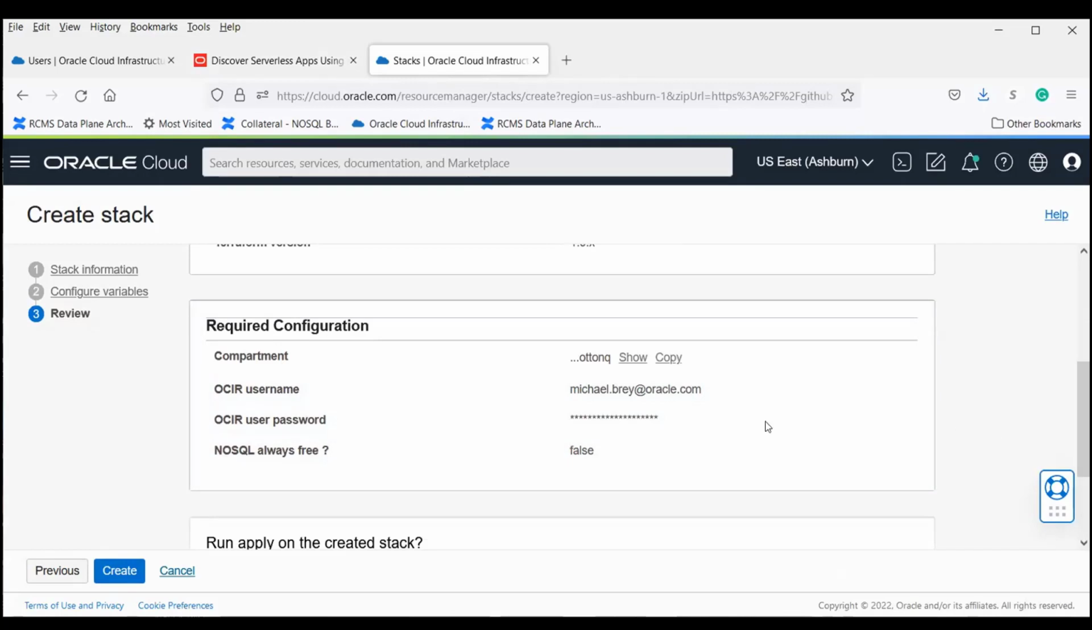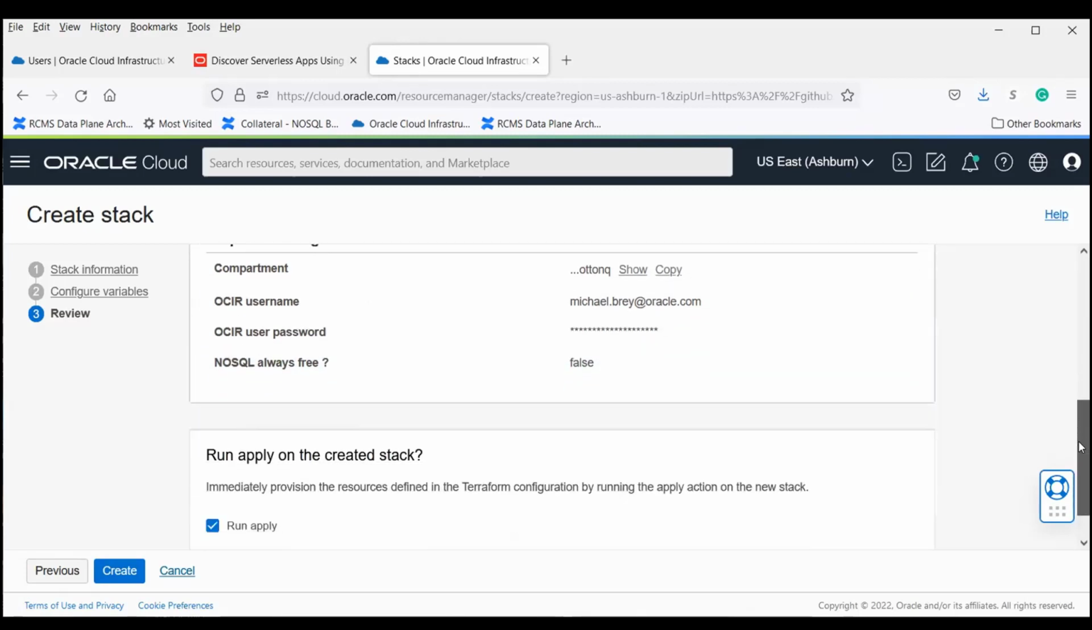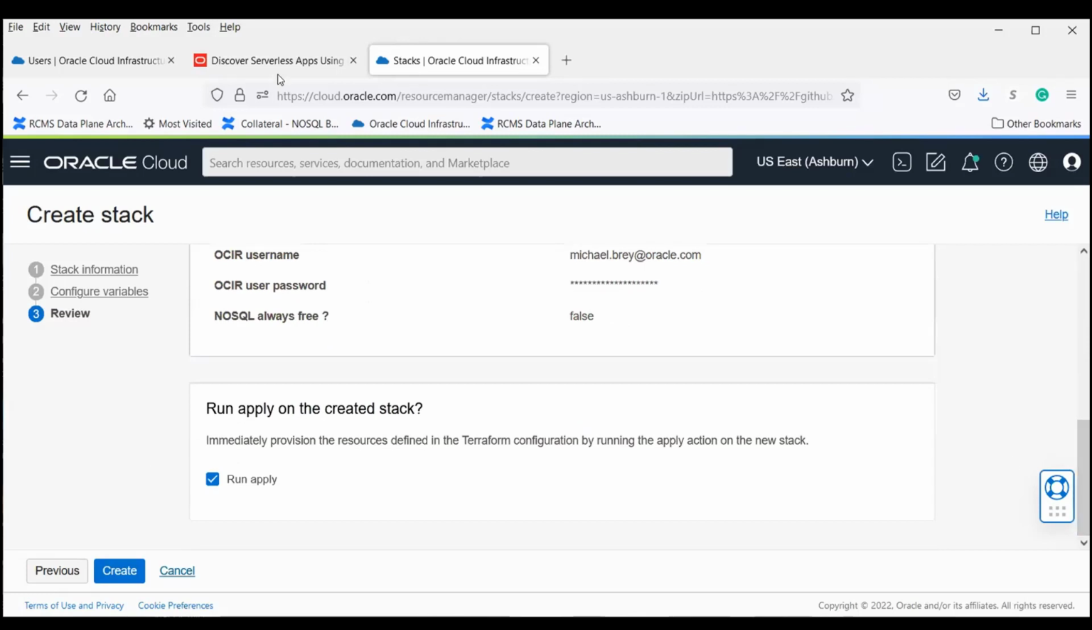That's correct. Here, we have an Always Free NoSQL service. We're not going to use that here. The Always Free NoSQL cloud service is located in Phoenix. You basically have limited resources there. So I'm not going to use that here, but I think this will work with the Always Free. So that all looks good.